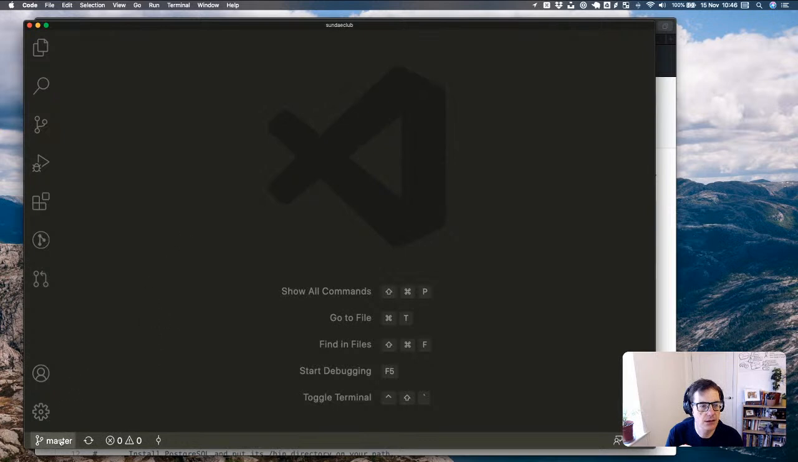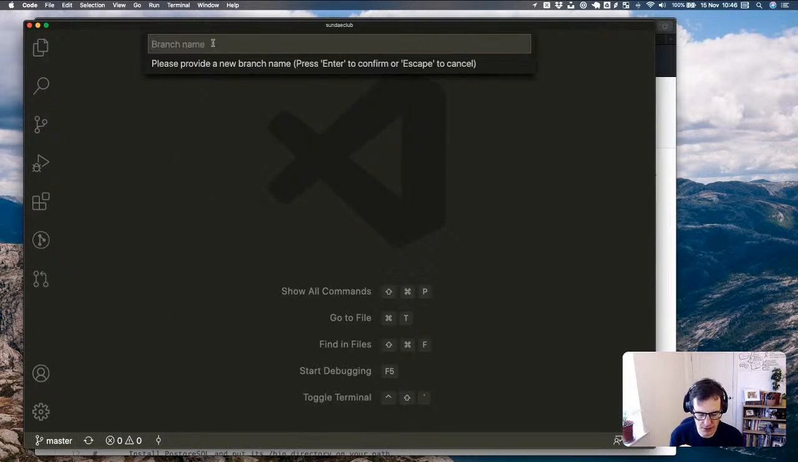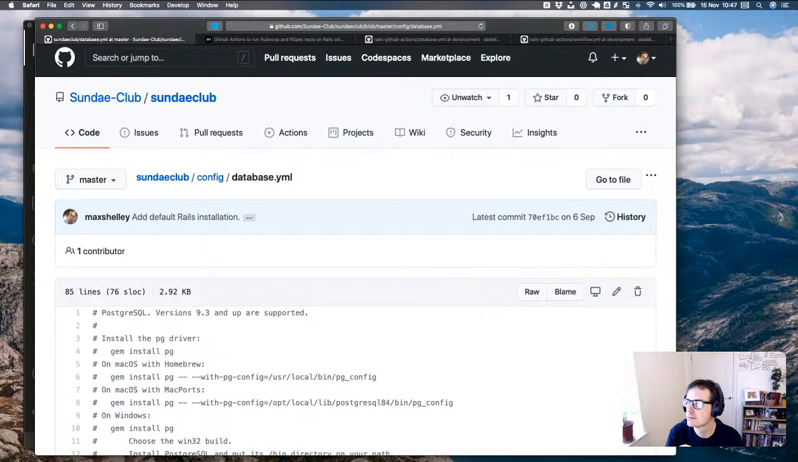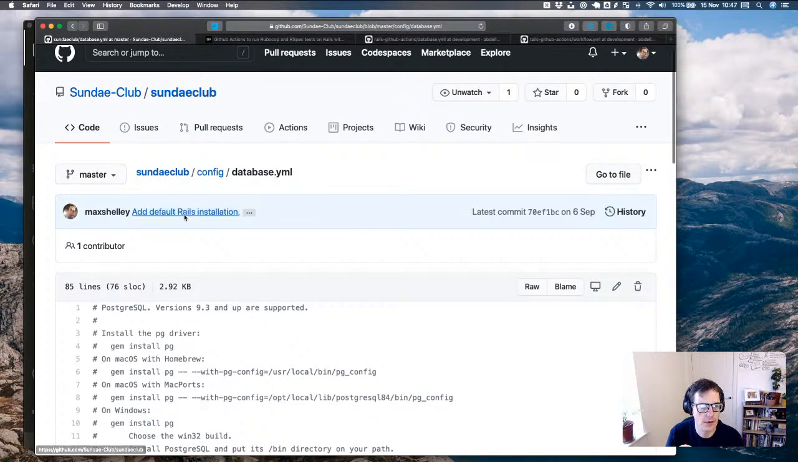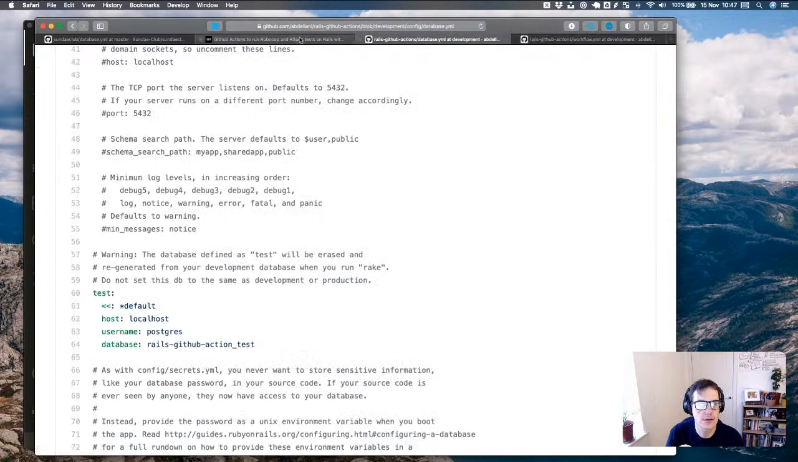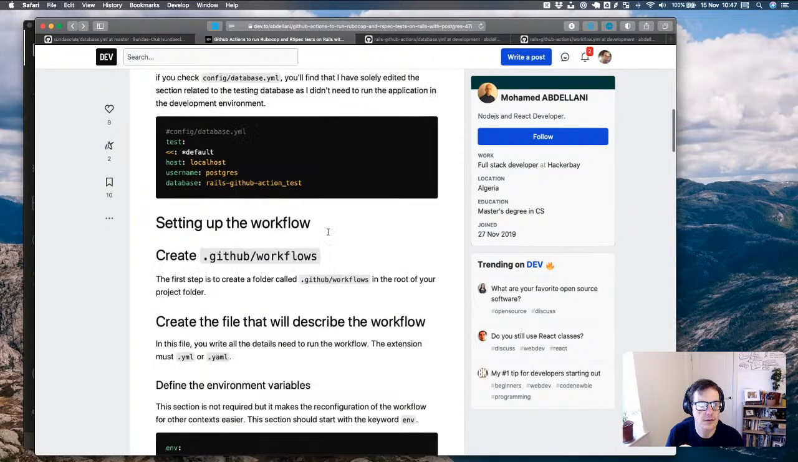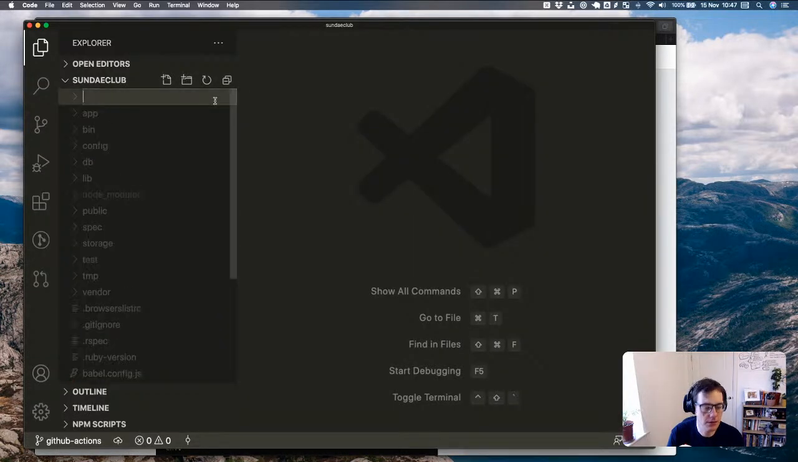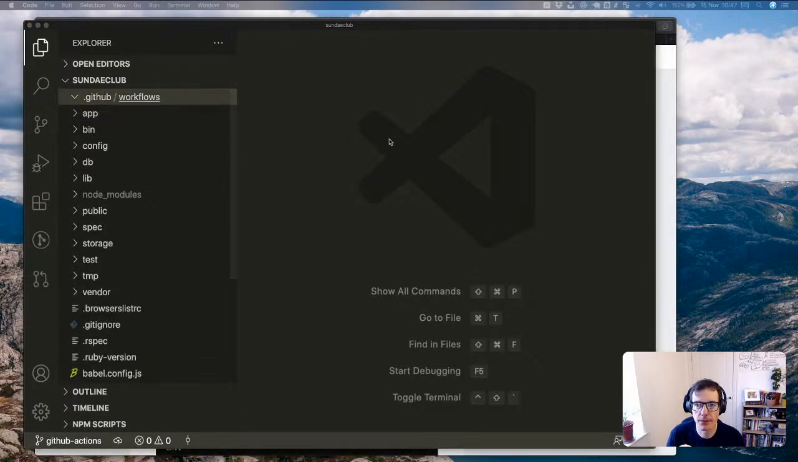Okay, so that's gone. And what we're going to do is jump back to master, and let's make a new branch. This is going to be called GitHub Actions. Cool. Let's open up our files. And we want .github/workflows. Okay, .github, and then a new folder called workflows. Great.